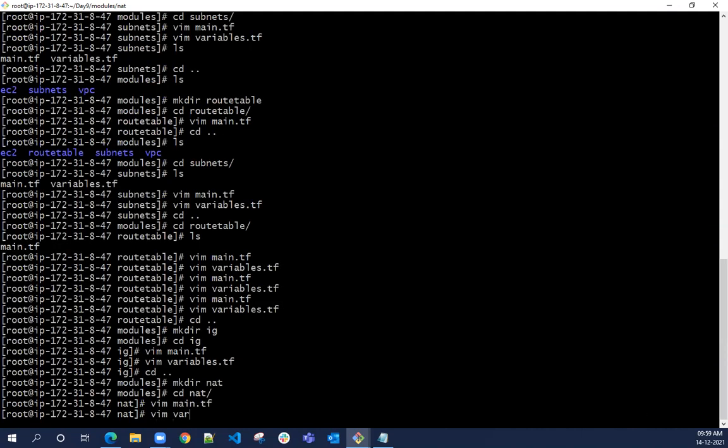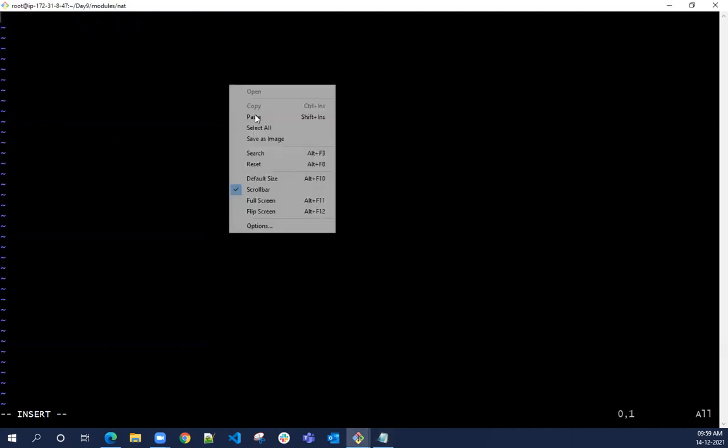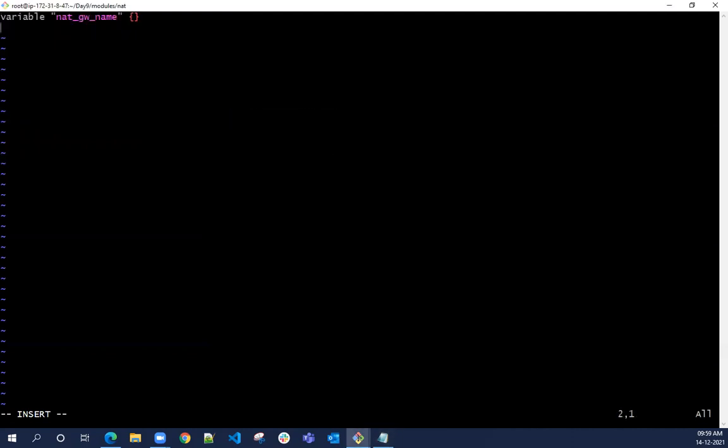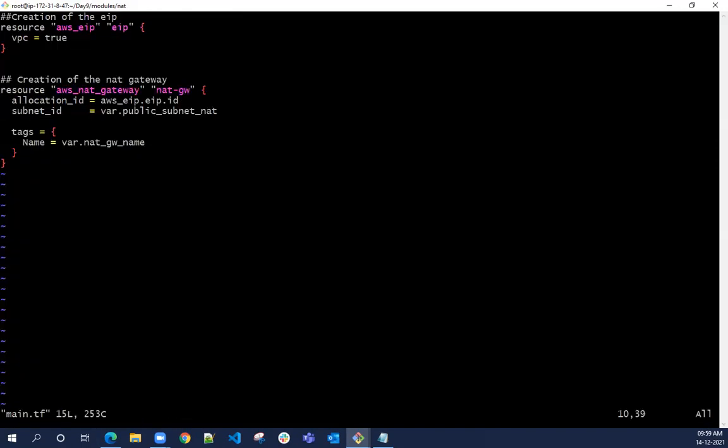Now just go to the variables.tf. ls, and we have written for NAT. Paste. And we have defined the variable public subnet: public_subnet_NAT. It belongs to the NAT. That's the reason I've used NAT. Is there anything else that we missed in the NAT? EIP is there, public. Yeah, that's it.